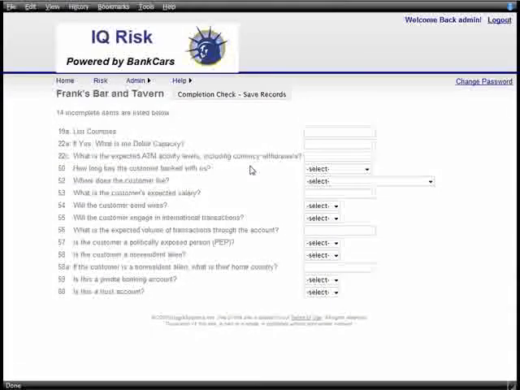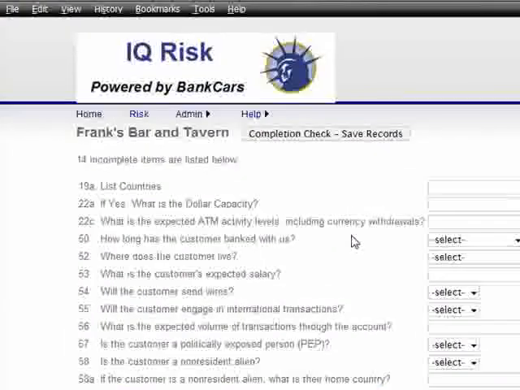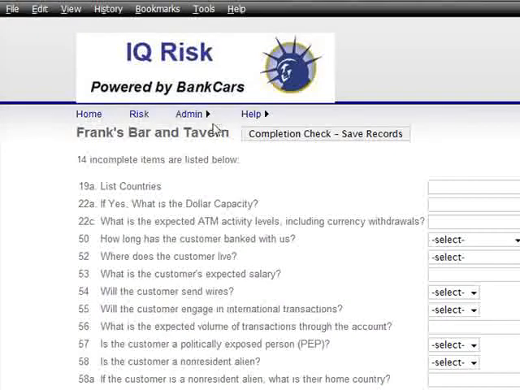The final section of the IQ Risk product demonstration focuses on administrator tools. The administrator tools can only be accessed if the account that is logged into has administrator privileges. This menu will automatically be visible beside the risk link if it is available.